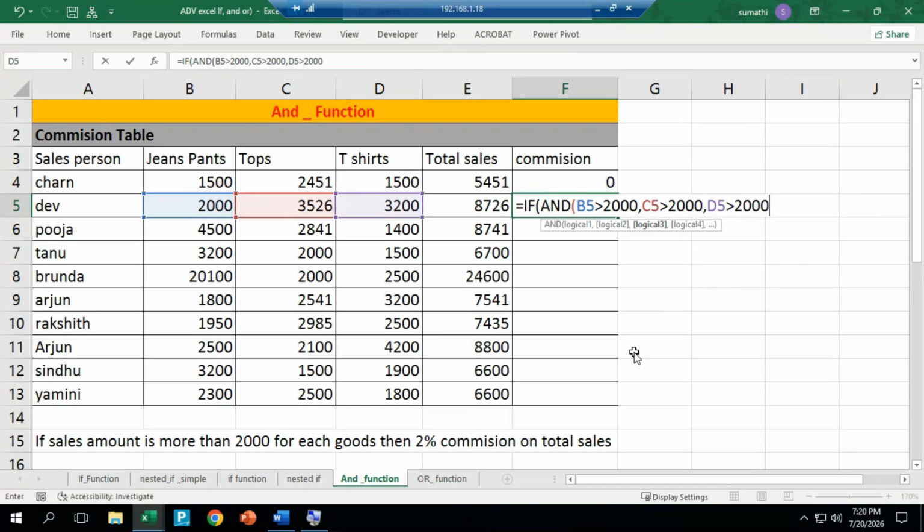Close the parenthesis, then comma, now the IF function is going to continue. If the value is true, we give the 2% commission on total sales. Select the total sales into 2%. Again, comma. If it is false, we are not going to give any amount, 0 we are going to give. Close the parenthesis, enter. Like this, the options will come.